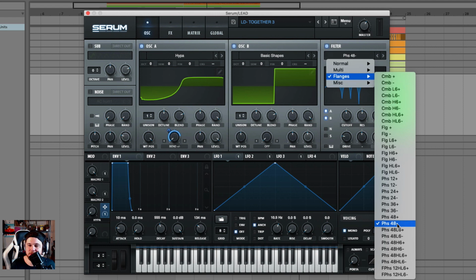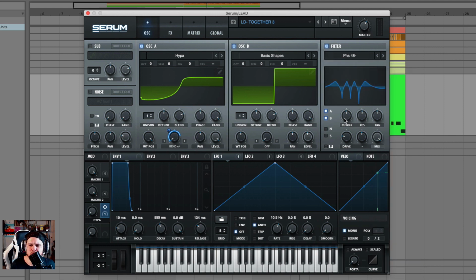So it's a phase filter with the cutoff at 50%, resonance at 50%, and drive a little bit above 25%. And that's engaged on both A and B, both oscillators. And then for our amp envelope, we just have a little bit of release. And that's pretty much it going on the main page.